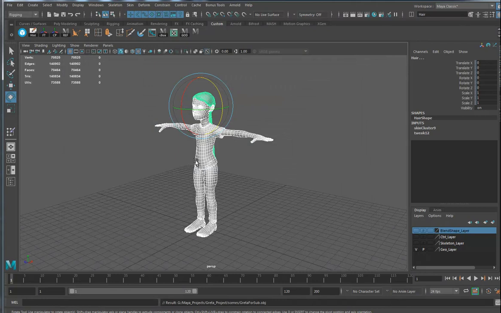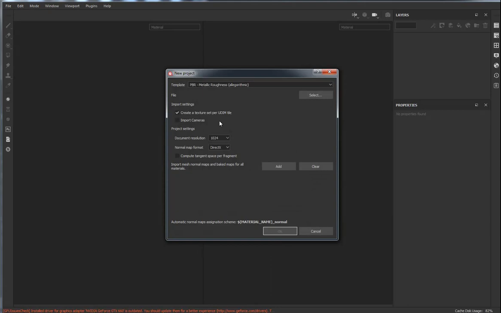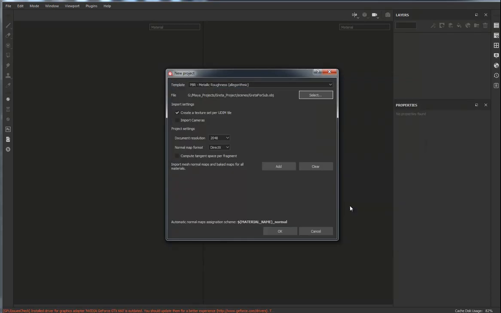And now I am going to take this over to Substance Painter. And so I open up Substance Painter. I am not a Substance Painter expert. I can bumble around in here. It doesn't really take a lot here. If I go to New and create textures per UDIM tile, and I'll put that PBR, great. And maybe I'll make that bigger. And I'll go here to File. It says Select, and I'll find Greta to sub. And I'm in the right spot. Yeah. Open. And I'm going to hit OK.